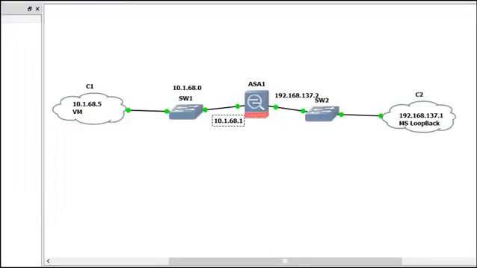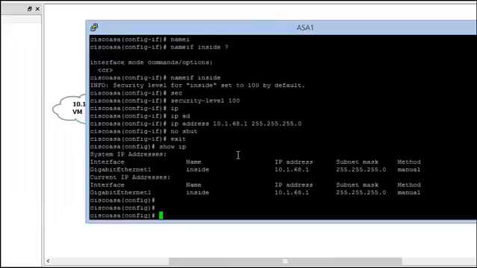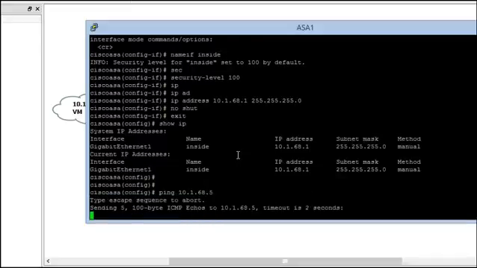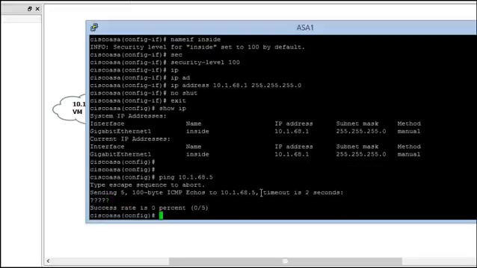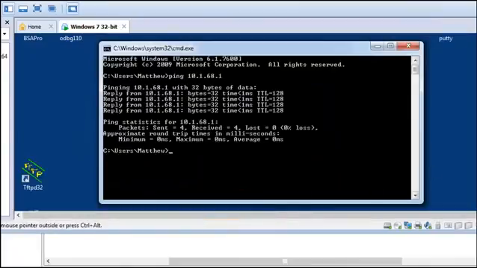Now, let's try it on our lovely little ASA here. So let's say ping 10.1.68.5. Oh, it may fail. Oh, it failed. One of two things could be here. First of all, it could be that the firewall's on. So let's see if that's the case.